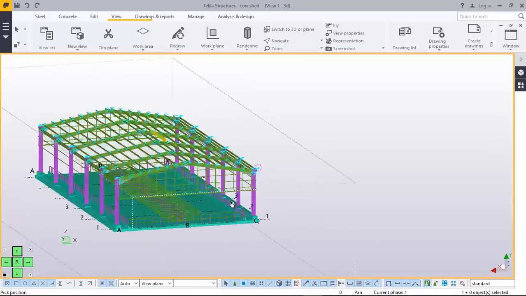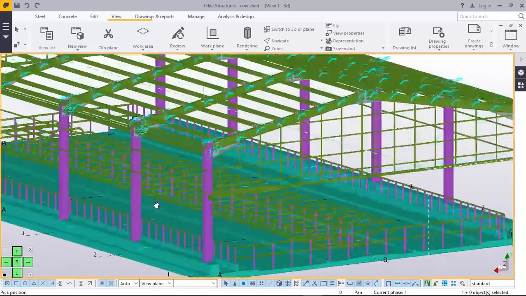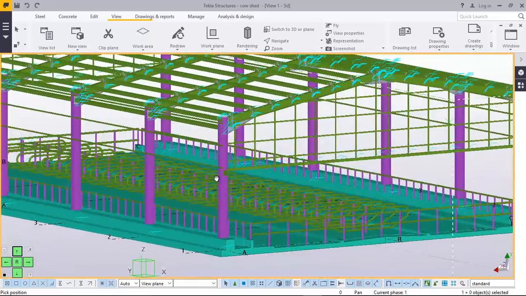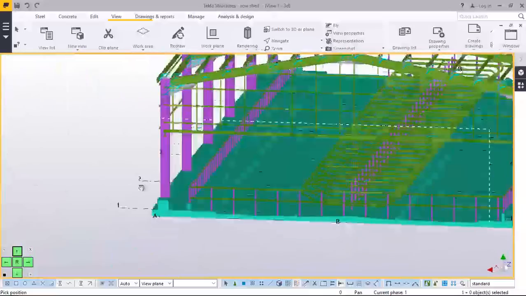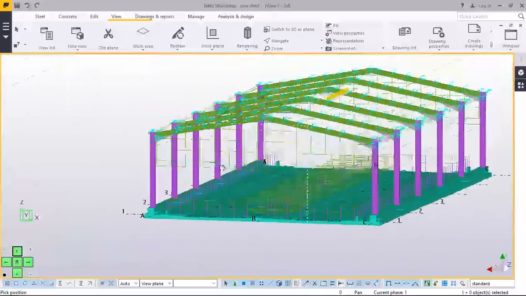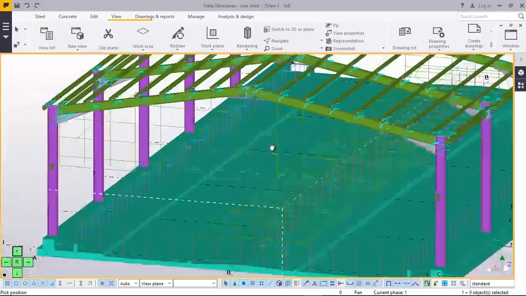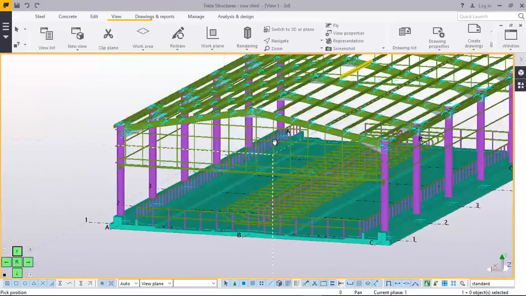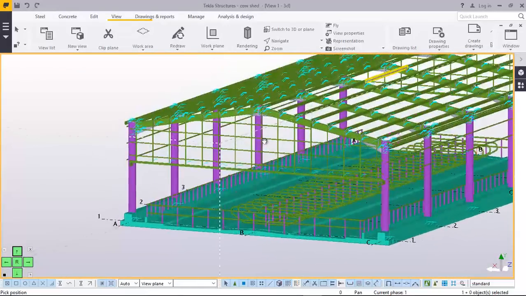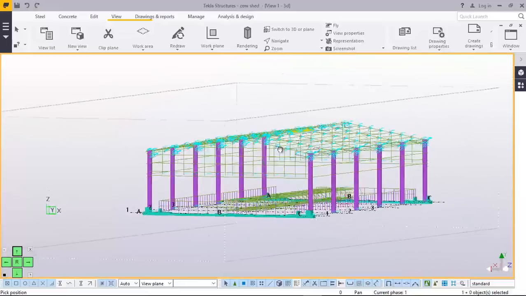Now this is a cattle shed, perfect for dairy farming or zero grazing. If you intend to come up with a structure, this is the right structure for you for cattle rearing, especially for dairy purposes.